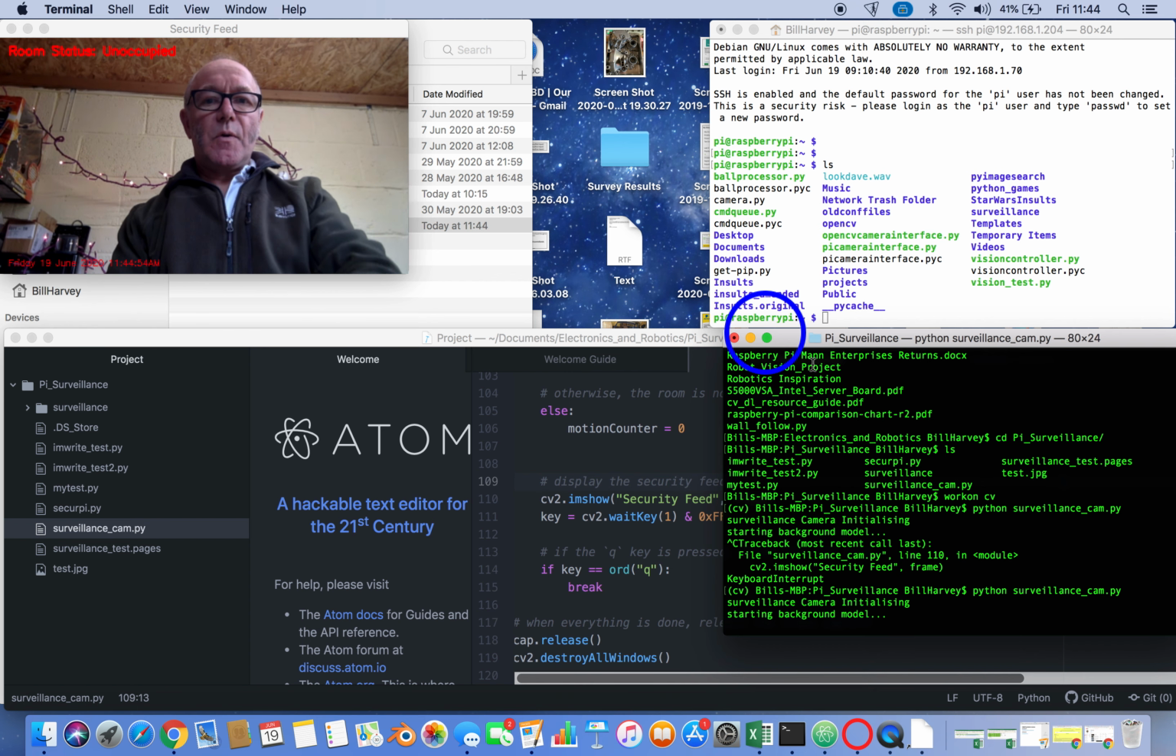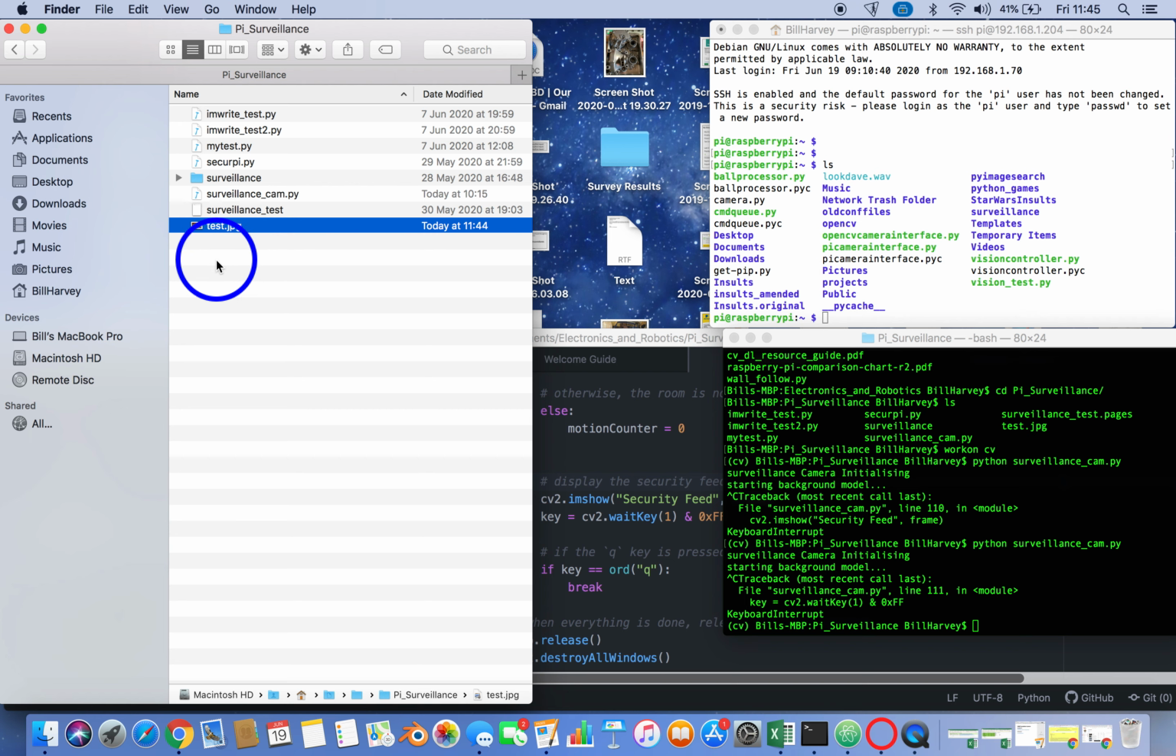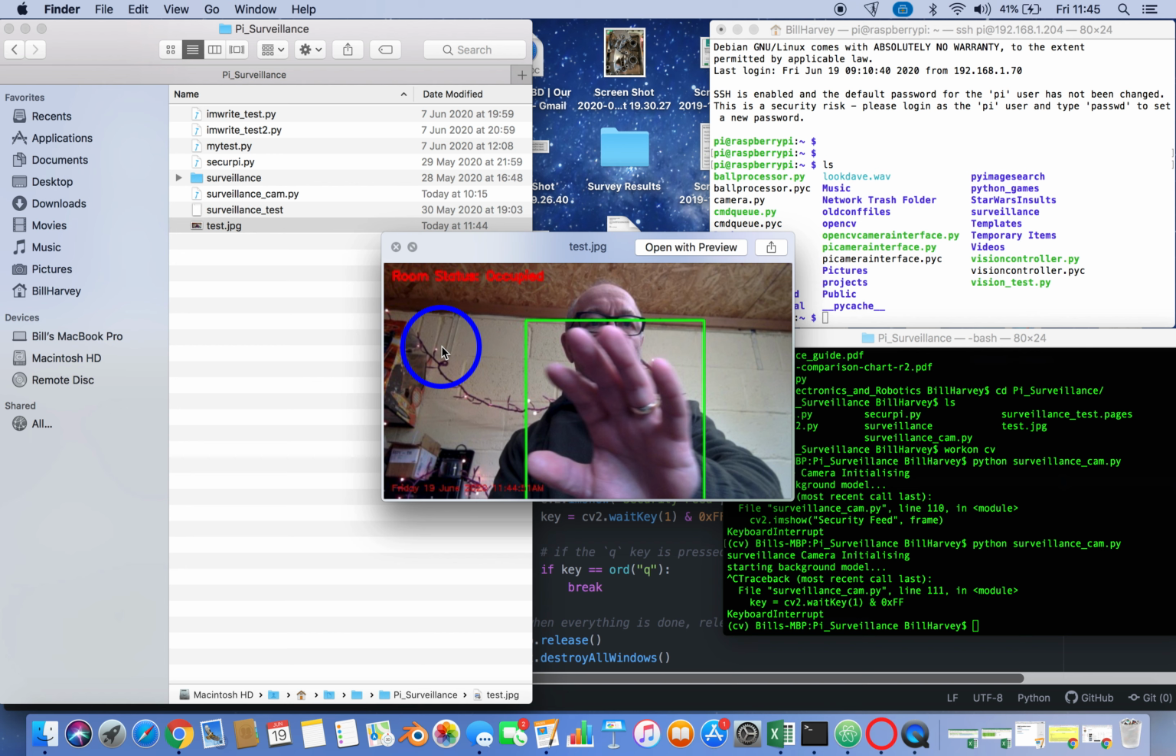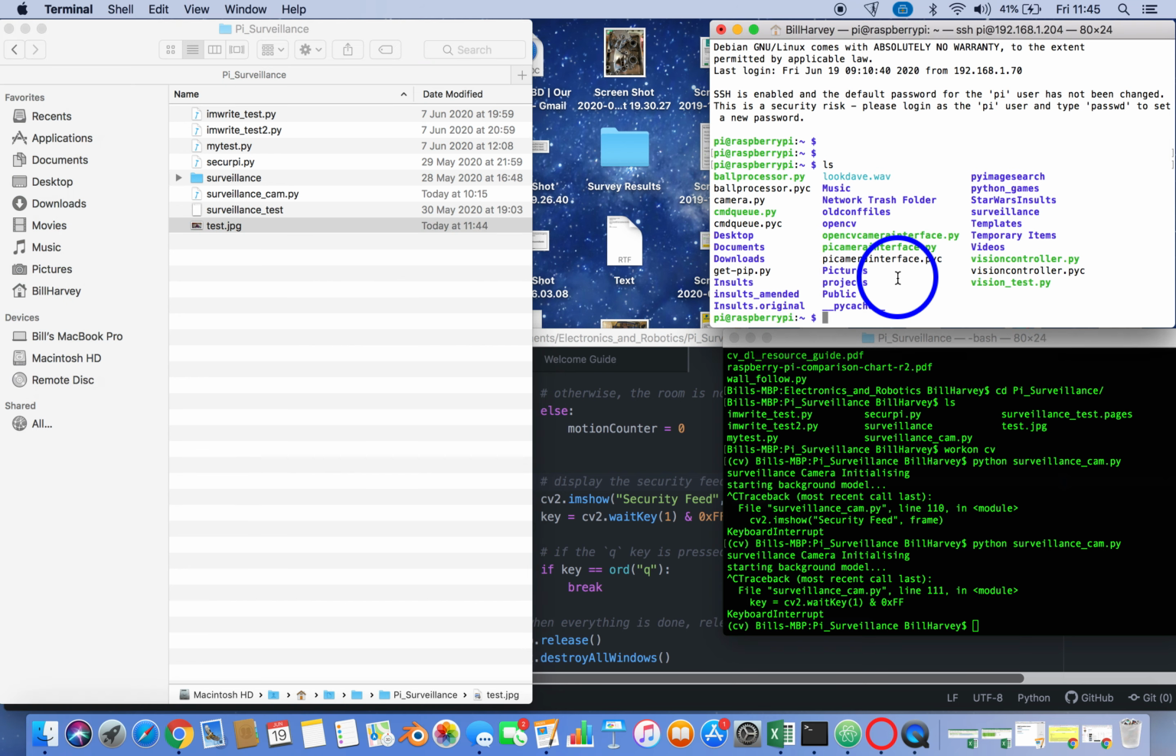Okay, so I'll just quit that there, and then we can have a look. It's taking the picture and just keeps overwriting the previous picture. Have a look there, and there's the picture of me in my workshop. Okay, the Raspberry Pi version is very similar.